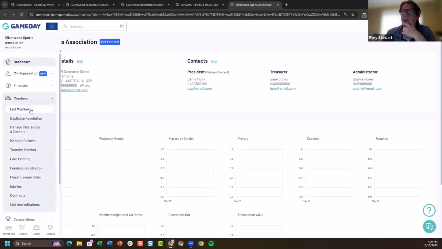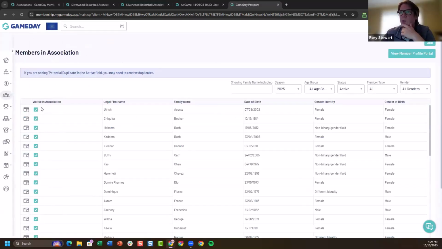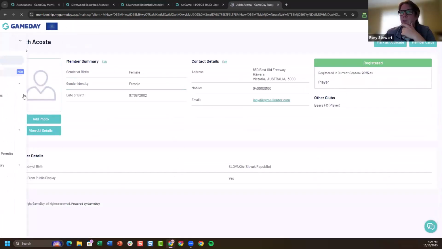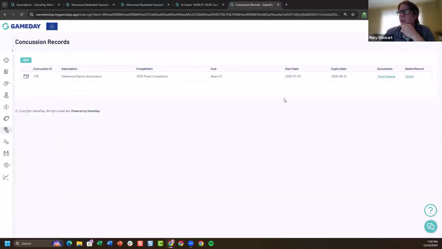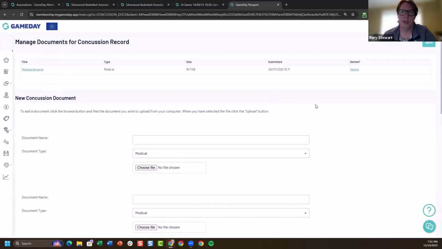What we've added to that now is, if I go into a member record, we'll see on the left-hand side here the medical option, and then concussions. So I'll see any log of a concussion that's been made. You can see this one was made on the 29th of July and the expiry date a couple of weeks thereafter. And what you can do now is add documents to that. So this basically tightens up that whole compliance piece around needing to put the proper documents and pieces in place for any of the concussion reporting that you do.